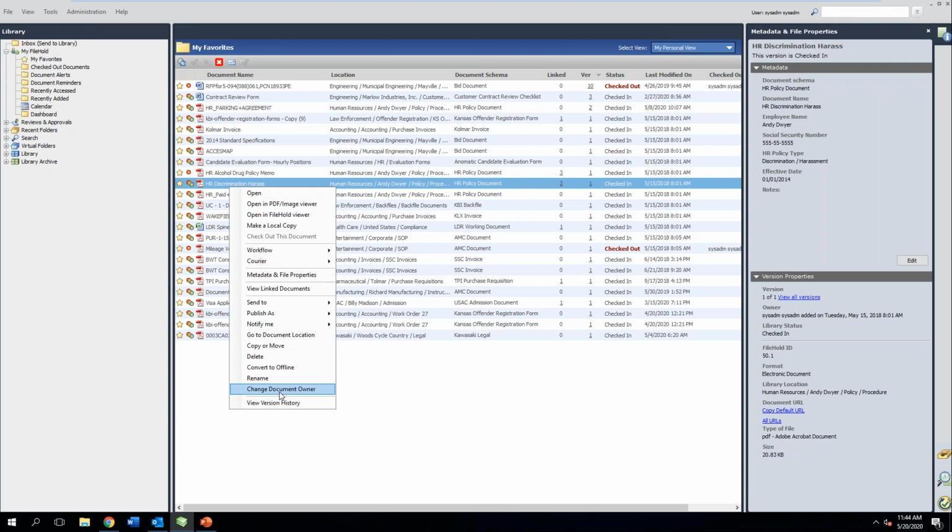And those are security driven also. I might have less choices on my list than you do based on who we are. No different than Windows.